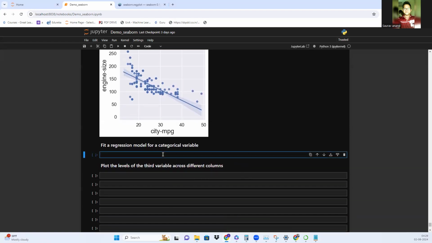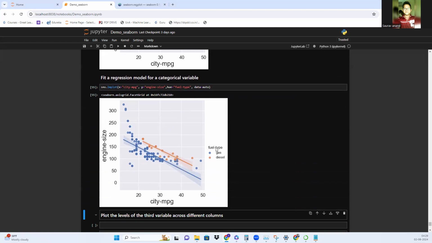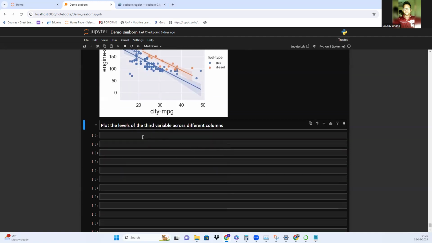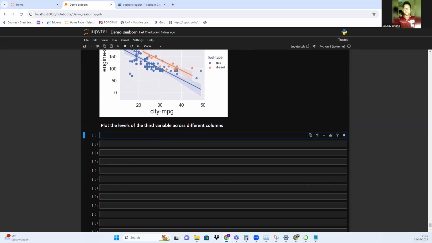We can also create a regression model for the different categorical values. Let me show you with an example. Here I'm going to use hue equal to fuel type. It's going to create the relationship for engine size and city MPG with respect to both the values of fuel type. As we have seen in the earlier example, hue further does an analysis based upon the categorical column values. The other thing is that instead of one diagram, we can also create a separate diagram based upon the categorical values. I can show you with a simple example.